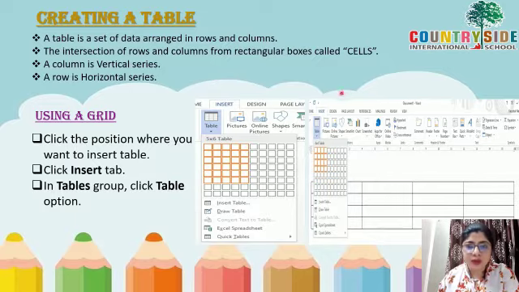So children, first of all, we'll learn how to create a table. Okay, a table, first of all, what is a table? A table is a set of data arranged in rows and columns. See, this is a table now. So in rows and columns, we arrange data. That is what is called a table. The intersection of rows and columns forms rectangular boxes called cells. Each individual one is called a cell. Okay, and a column is a vertical series and a row is a horizontal series. That you know, vertically columns, horizontally rows.